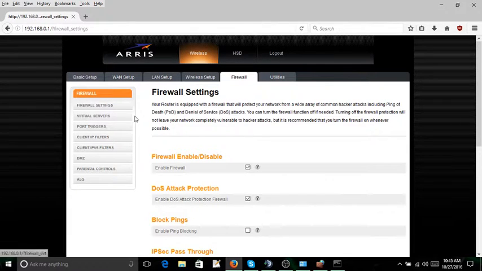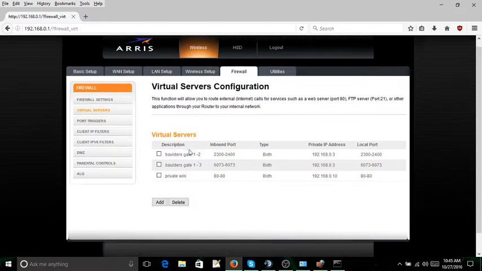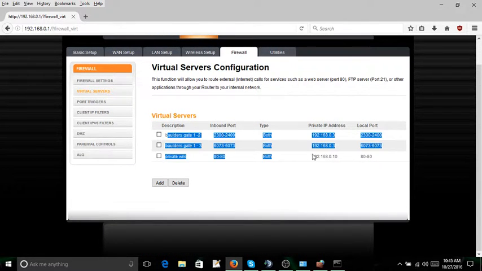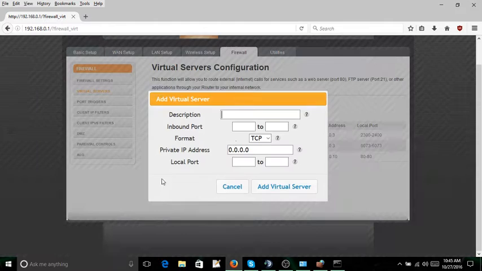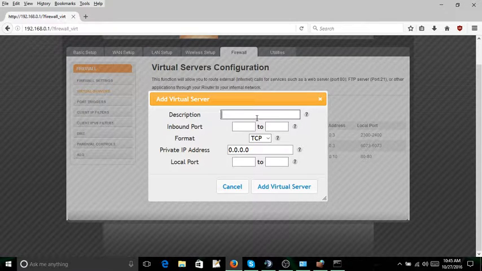So now we can forward the port. You can do port triggers, but I wouldn't recommend that. Sometimes they're called virtual servers. Sometimes they're called port forward. In my case, on the Eris modem, it's called virtual servers. And oh yeah, you can see I've already forwarded a couple ports. We can add a rule. We'll call it Game Ranger.